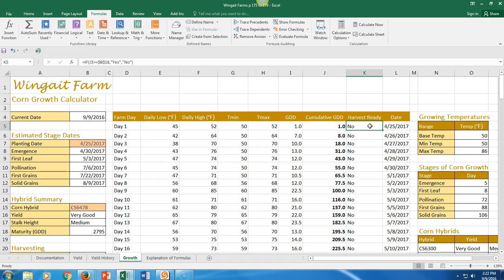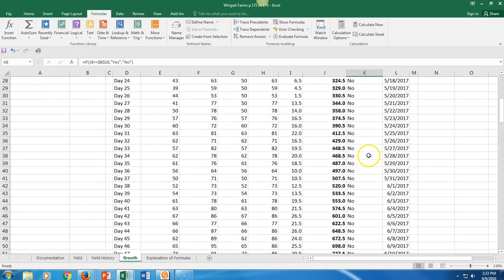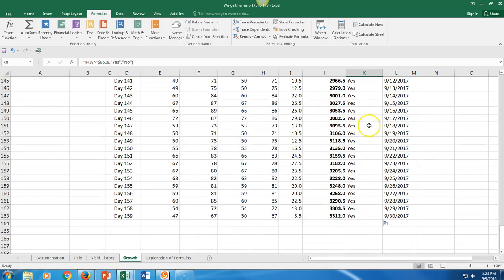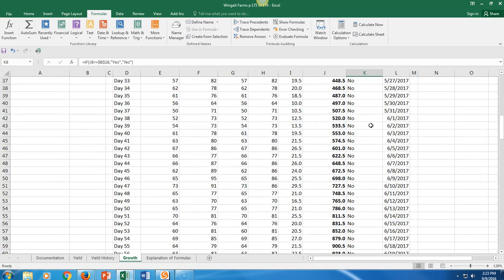So, do you see how that works? Let's click down. Now is J6, is J7, is J8 greater than or equal to the absolute value of B18? And we come back with a yes or a no, and you can scroll down and see at what point it actually moves to yes.